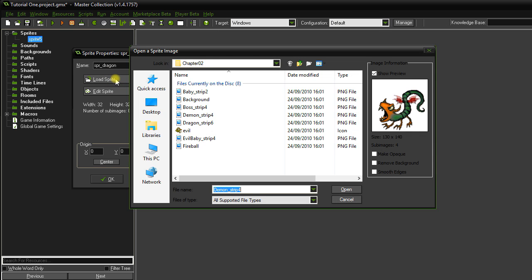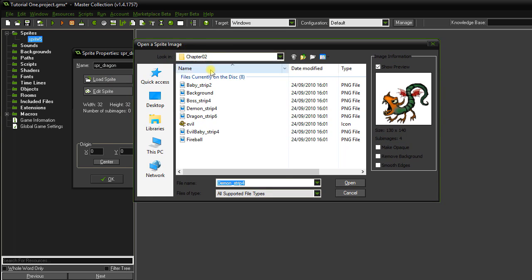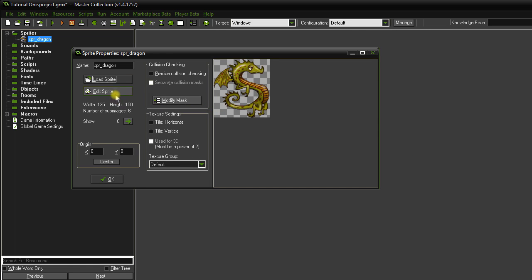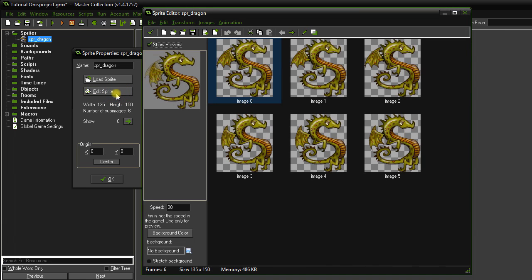What we then need to do is load the sprite, because we already have the resource. This will be the sprite that we're going to be using. This is going to be 6 little images. As we can see, we've uploaded this particular sprite and we've got 6 different images. What GameMaker does is play each image after the other at the speed that we tell it to, and that creates the animation here.